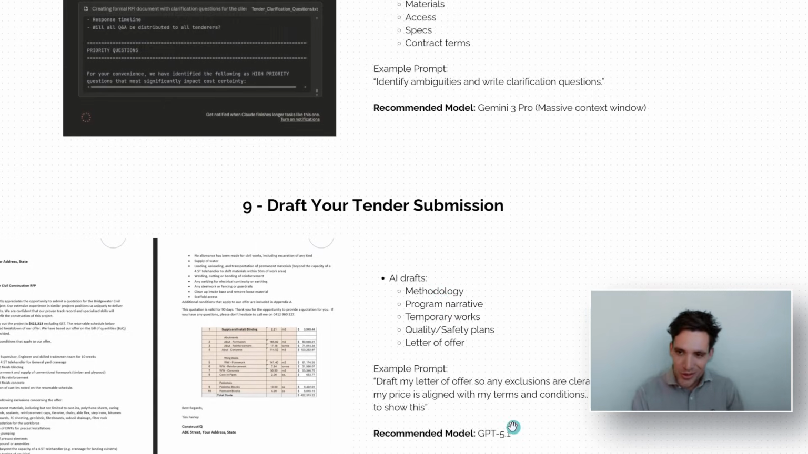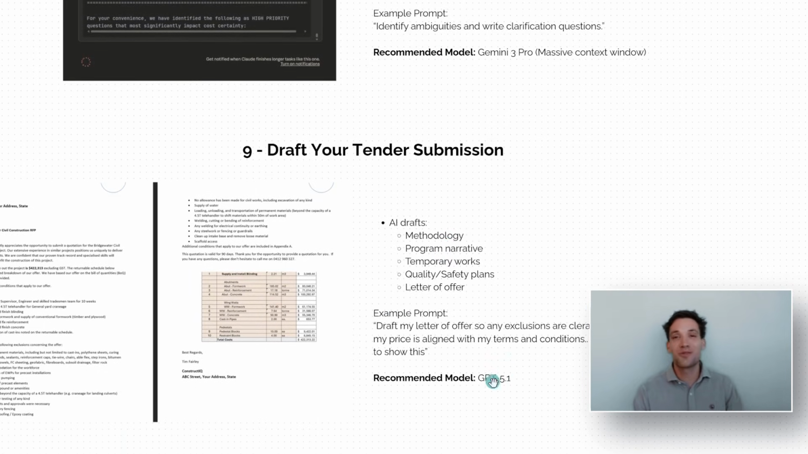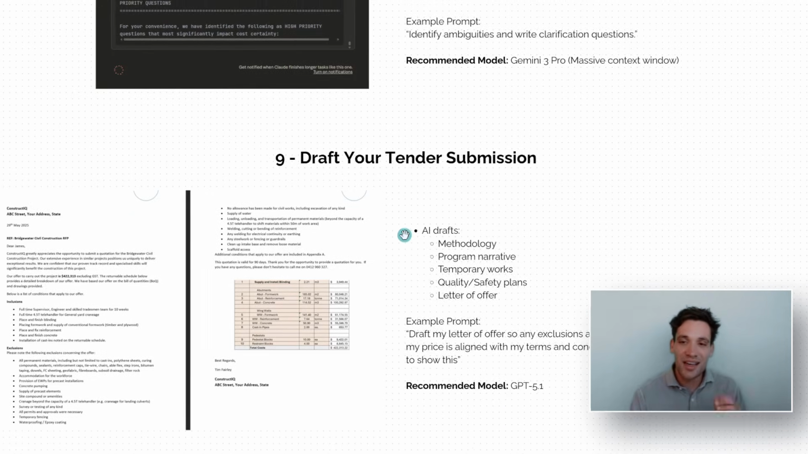Now, the final use case, and the first one that I actually recommend using ChatGPT for, because ChatGPT is, I find, the best one at writing in your own style. You can actually use AI to draft your tender submission. It depends what your client wants you to submit, but if they want a methodology, a program description, how you're doing your temporary works, quality and safety plans, but most importantly, and I think AI does a very good job at this, is to help you create your letter of offer.